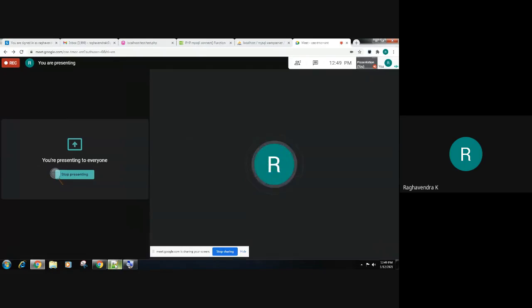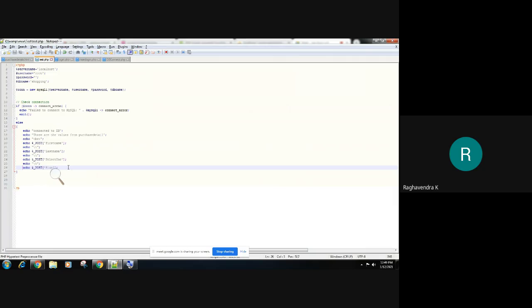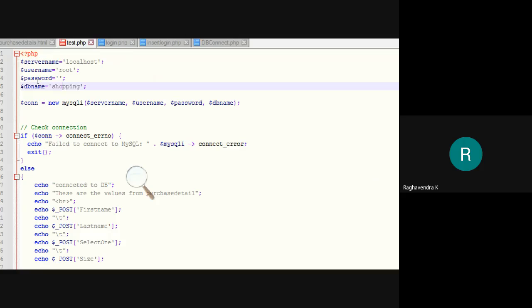So now we shall have a look at how we can use PHP code in order to insert the values into our table. We already have values of first name, last name, the type of the shirt and the size of the shirt. So now we have to insert these values into our table, which is called purchase info, which is already present in the database called shopping. So how do we do that?